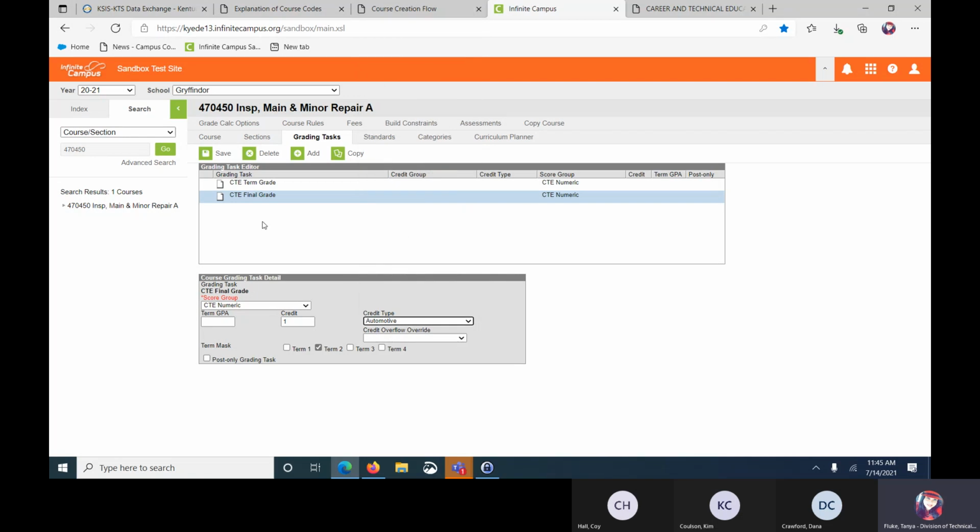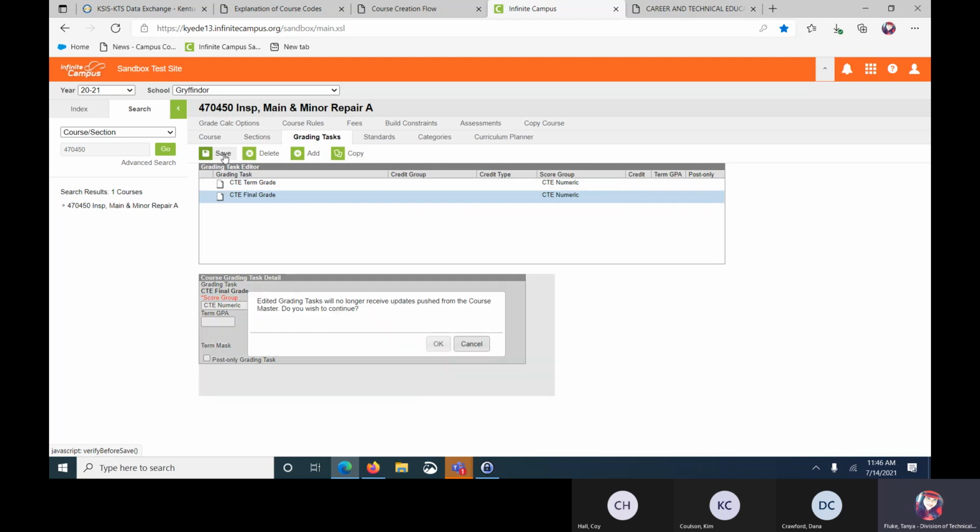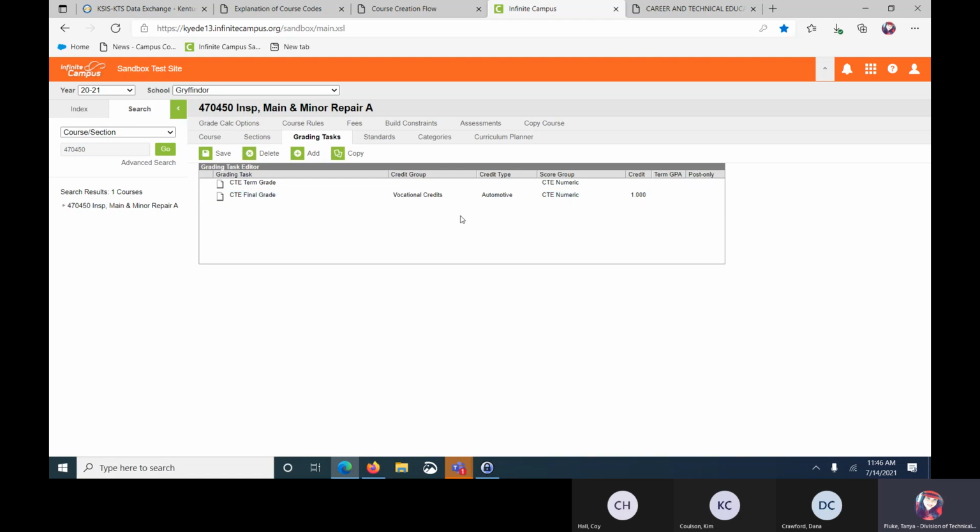So for the CTE final grade, you have to have a credit value entered and you have to have a credit type designated. If you don't, then the final grades will not post to the transcript. The transcript post tool will overlook it. So we're going to save that. And then here we get this message again, no longer receive updates. Okay. And then that's what it should look like at this point.